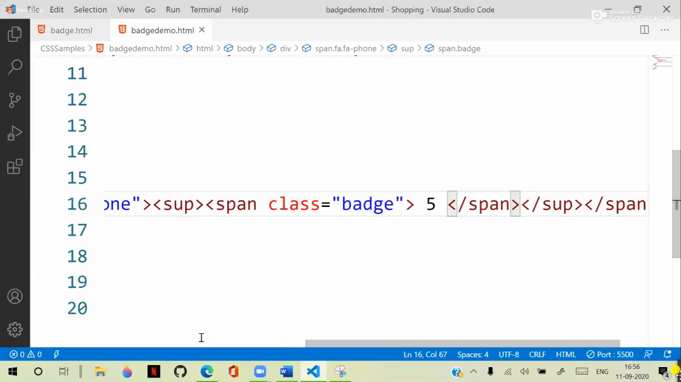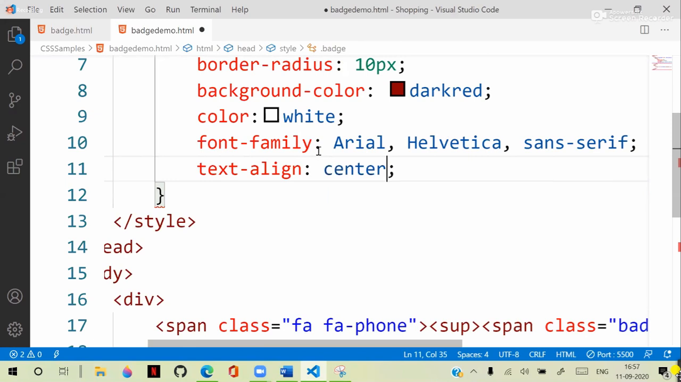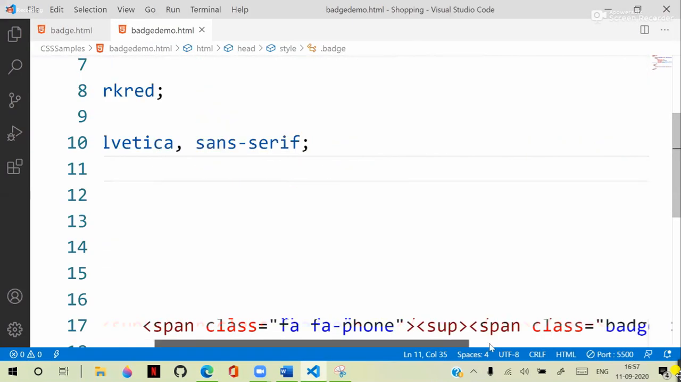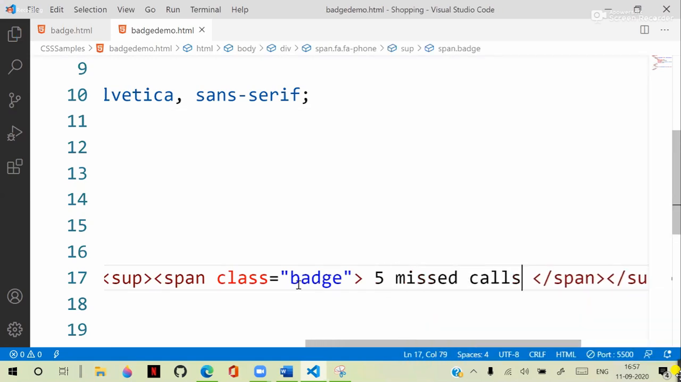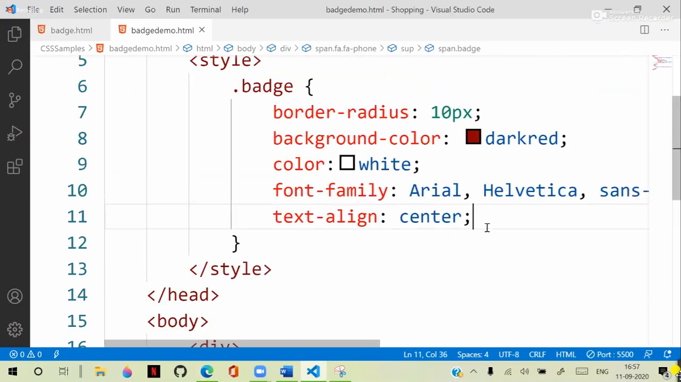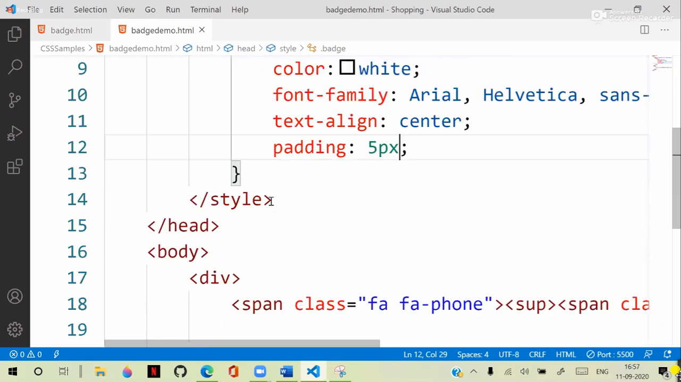So text alignment. Suppose we have text align set to center. Here I defined some content now, 5 missed calls like this, and the badge will display in this way. That is what the badge style actually is. You can add the badge with padding, whatever the padding is, say 5 pixels, and that keeps the content in this. Of course, the size, height and width depend on what your content is.